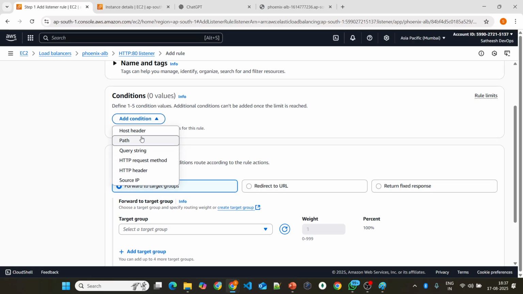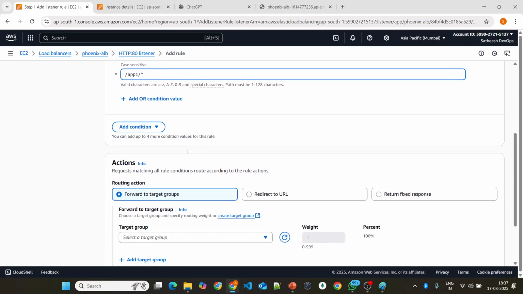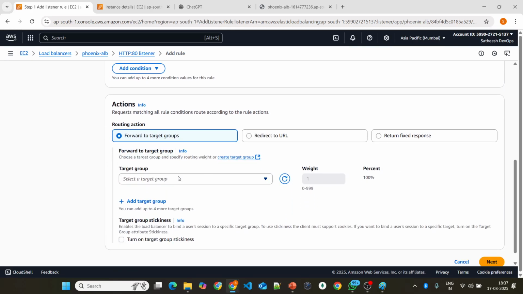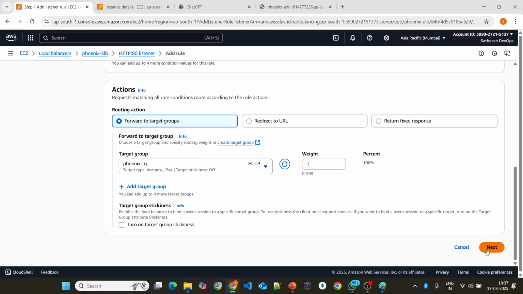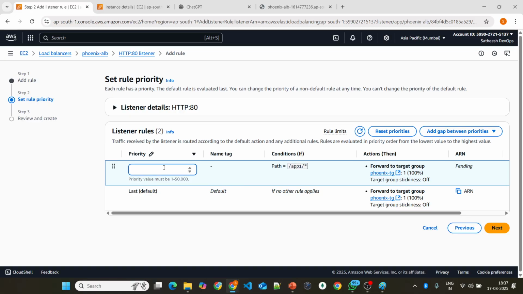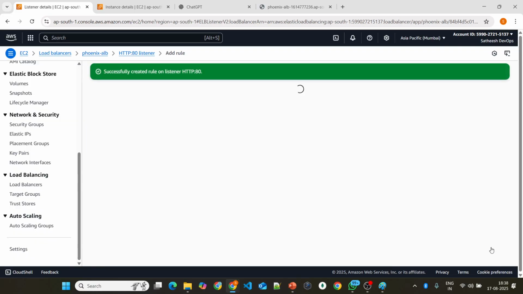I'm just going to stick with path here, and my path is app1/*. Whatever matches has to go to the first application, so I forward to the target group, and I'm choosing the first target group, Phoenix TG. In the next step it will ask for priority. Based on the priority number only, the routing will occur. You can choose any number, so I choose 100 here, and then I create it.